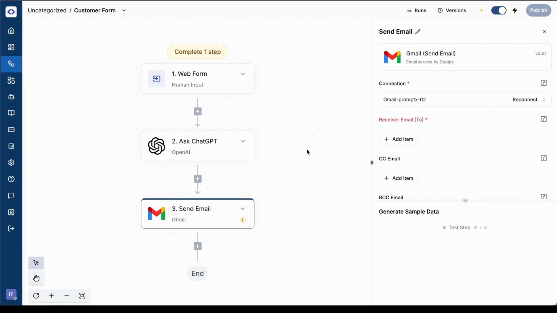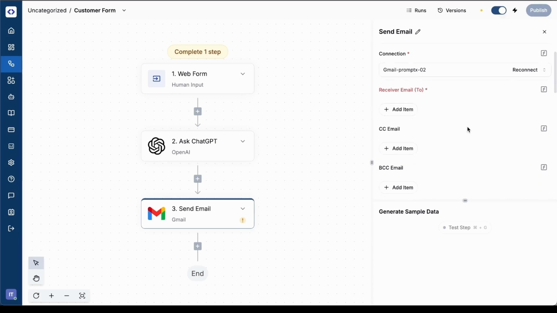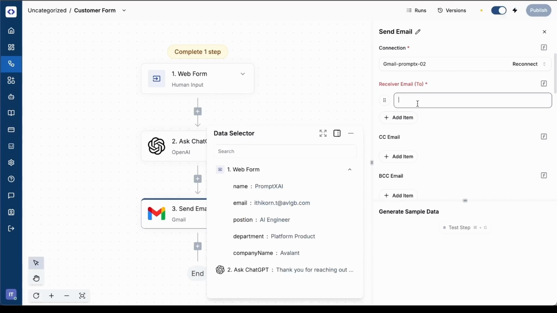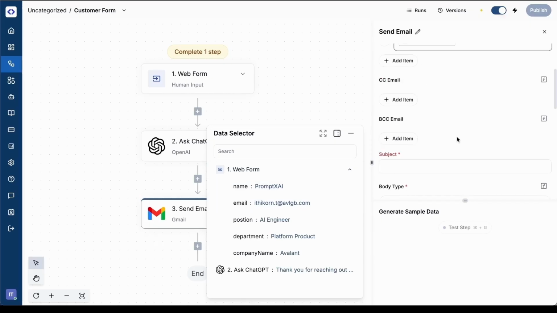Once we connect, it will prompt us to select the connection we need to contact Google. Once the connection is complete and configured, we will configure the email section. For the receiver, first we specify to whom the email will be sent. We can press the add item button to type in an email or use an email from the web form. Here, we will use the email from the web form, then click on receiver email and add item. After that, go to the data selector in the web form and select the data field that is email when that submenu comes up.